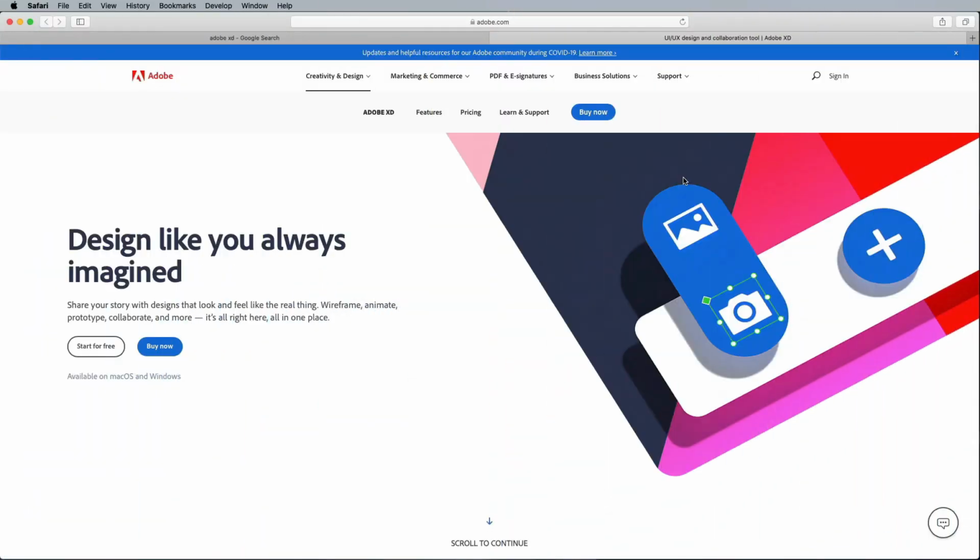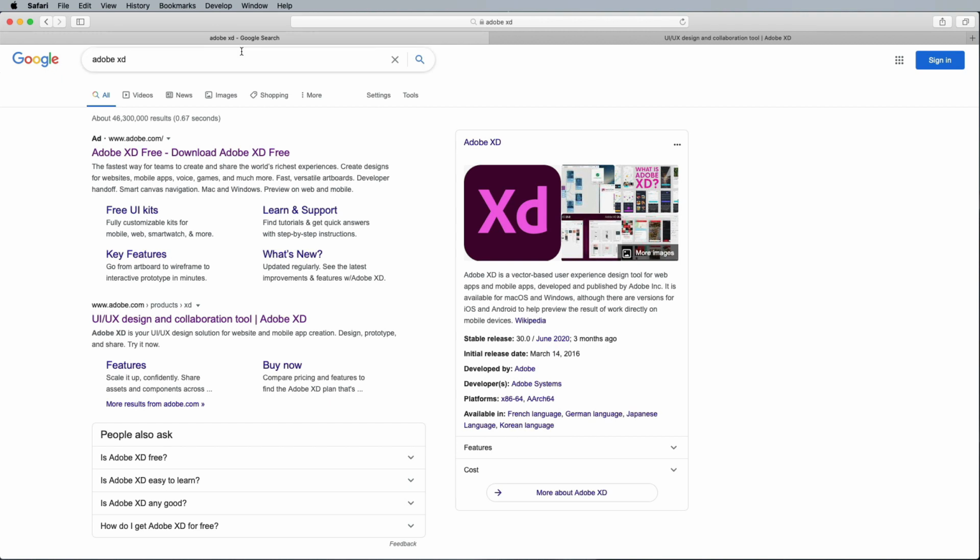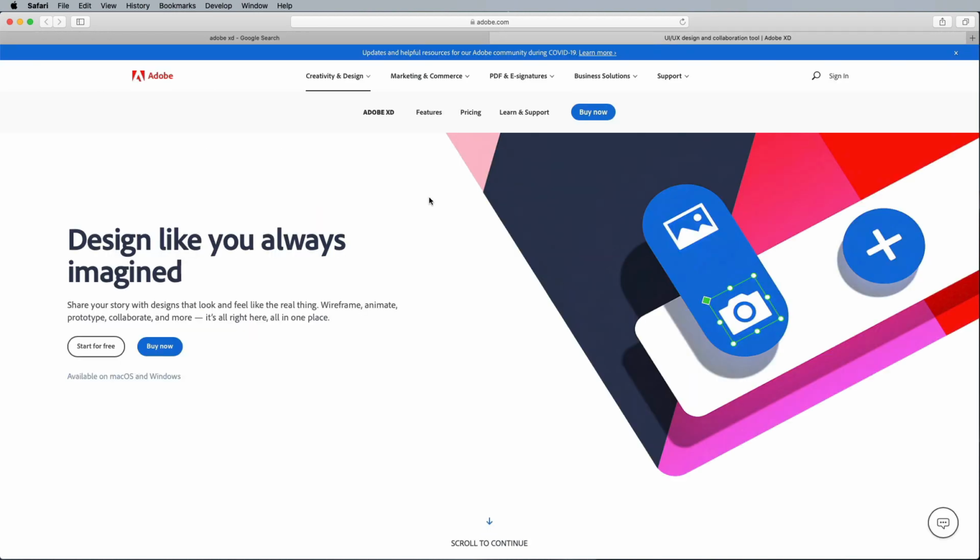So let's get started and let's download Adobe XD. The very first thing that you want to do is to go to this URL, or alternatively you can simply Google Adobe XD and click on either one of these two URLs. You're going to be redirected to this landing page where you can download Adobe XD starting for free, or you can buy it now using this option.